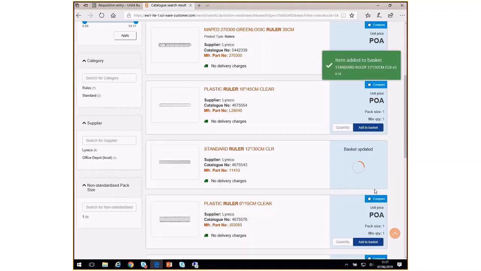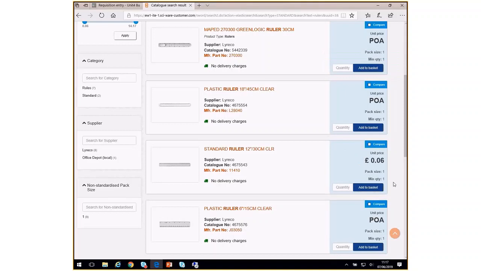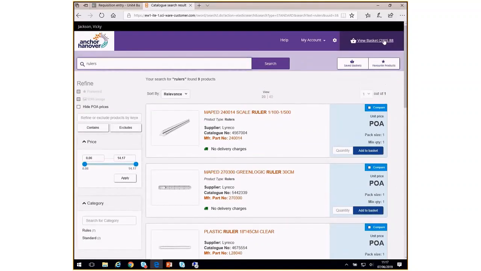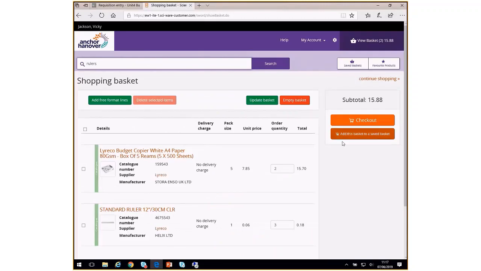A green box will be displayed advising that you have successfully added these items to your basket, and your View Basket field at the top right-hand side of the screen will show the total cost of all of the items that you have added. To continue to process your order, you will then need to click on View Basket. Your shopping basket will then be displayed with all the items that you have ordered added.